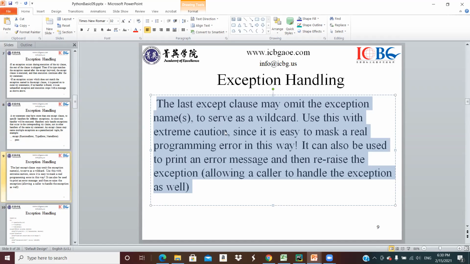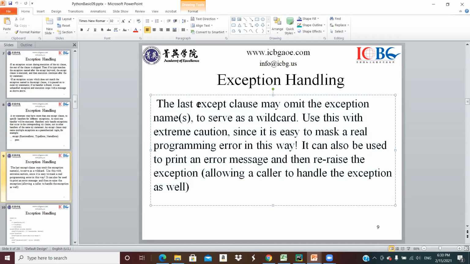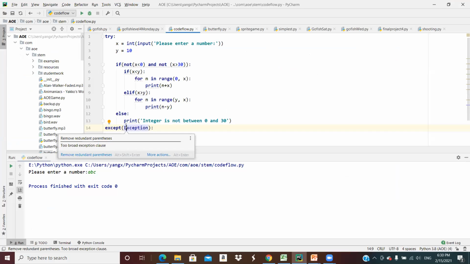You see, a wildcard, that's the last except. You can use a wildcard, okay? So what does it mean here? I use the wildcard exception. It is the parent, so if you just use Exception, it means any kind of exception. So I just use it so I can trap any kinds of exception. I'm lazy, so that's why I use this. I'm not going into the specifics.